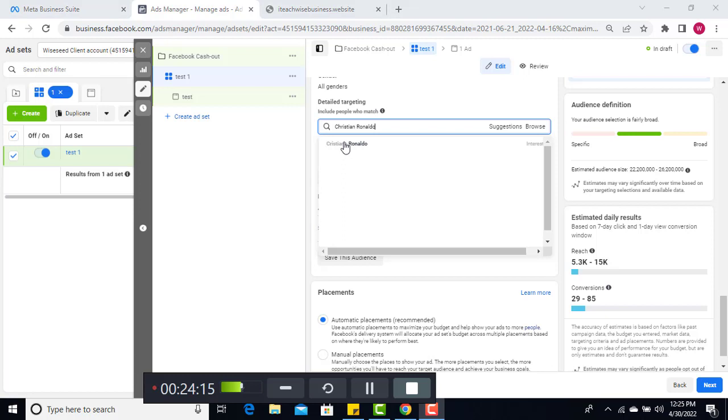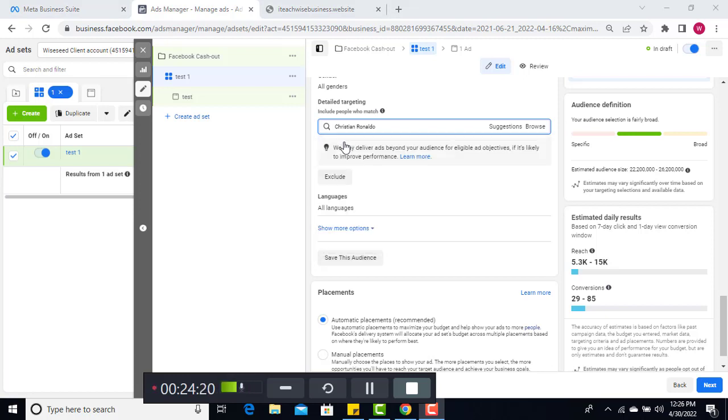Cristiano Ronaldo. Can you see Facebook can actually trap people? Now, how did Facebook get these people? These people that have been watching videos that relate to Ronaldo and all that, Facebook actually found them out. It means I can target you simply because you love Ronaldo.